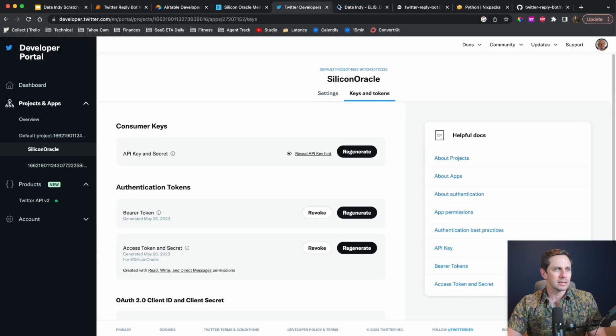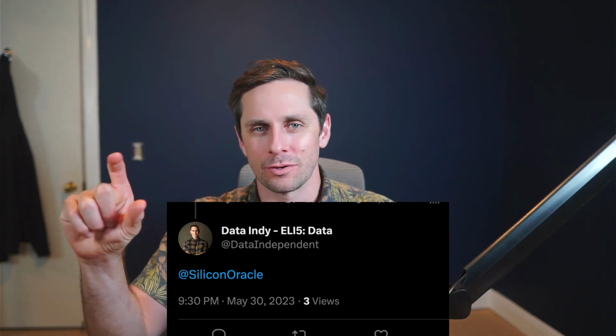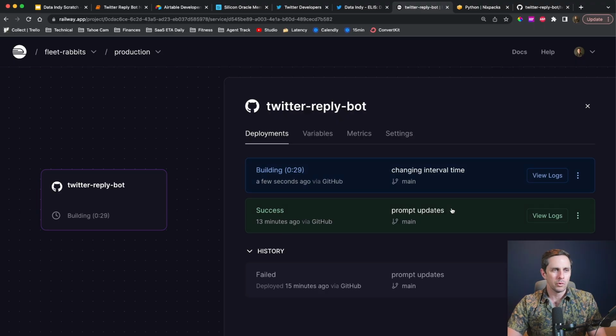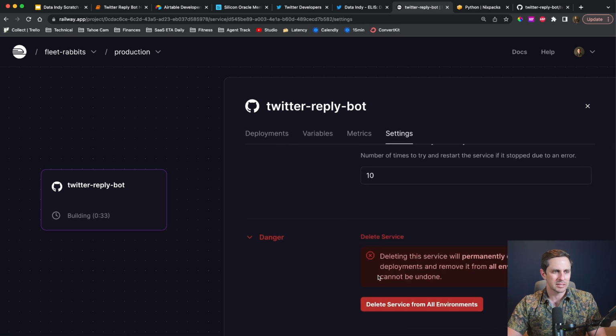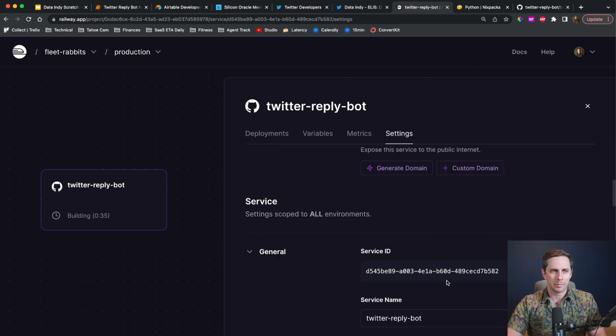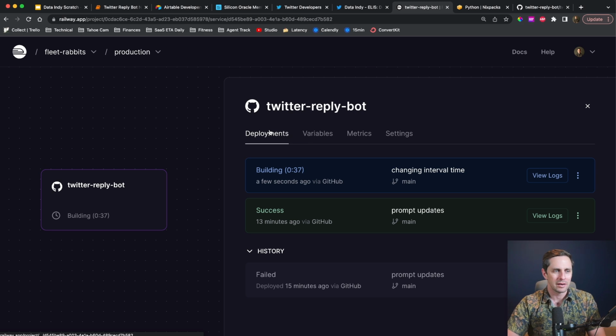So I'm actually going to leave this up. Quick side note, if you wanted to actually try this bot out yourself, you can go to Twitter and type in Silicon Oracle into any tweet. Just make sure it's a reply to a parent tweet and you can see what happens with it. I'm going to leave this up as long as API costs are still manageable. But if you wanted to clean up your project here, you could go over to your settings on your project and delete the service from all environments and you won't incur any more costs on there. Keep in mind rate limits all over the place, but specifically on the Twitter side. And keep in mind your OpenAI costs.